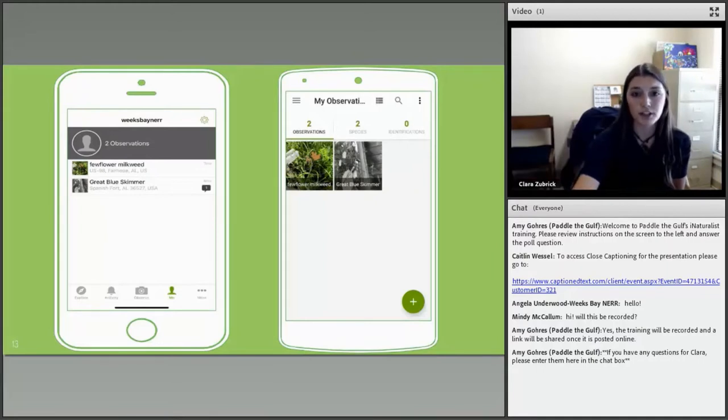When you log in to your account, this is the first page you go to, and it's just a list of your observations. So right now we're looking at a test account that I made for the purposes of this PowerPoint. And so you can see anything you've ever observed, it's tracked right here for you to go back and look at.